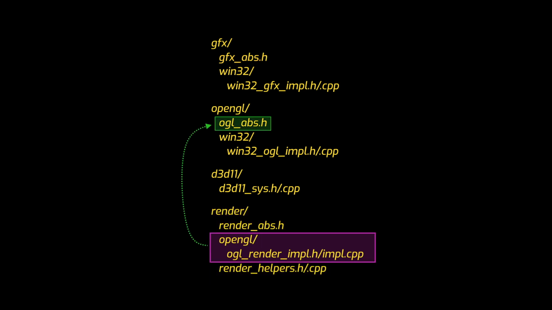The OpenGL backend for the renderer has a dependency on the OpenGL layer itself, or in particular the abstract face of the OpenGL layer. And that way, the render backend that is implemented in OpenGL is operating system independent because it doesn't depend on a specific OpenGL bootstrap system, but it does depend on the OpenGL abstract face so that it can assume that OpenGL is set up and working.